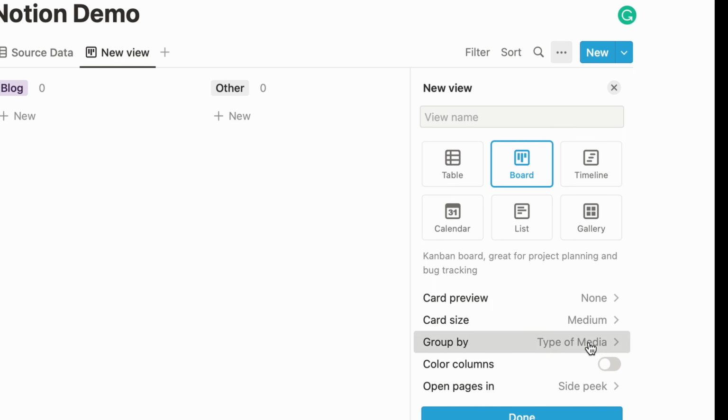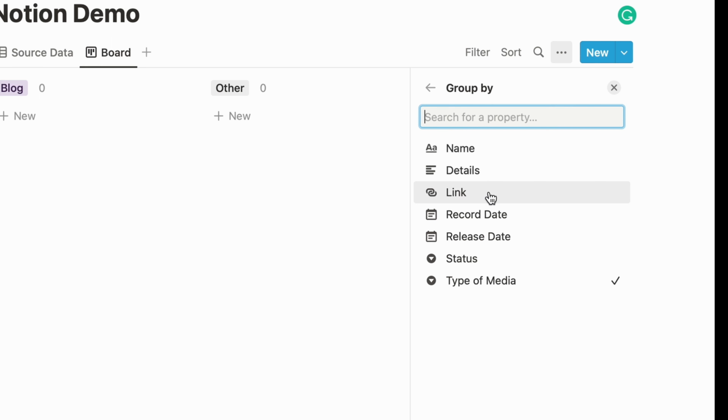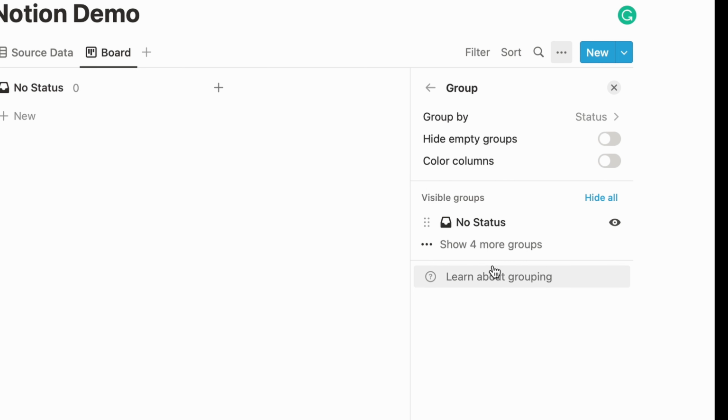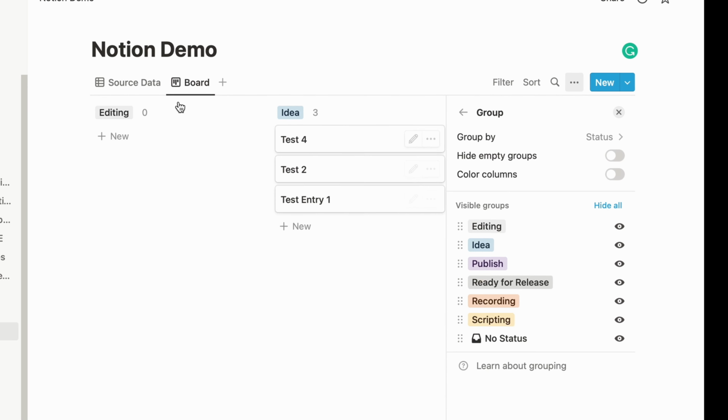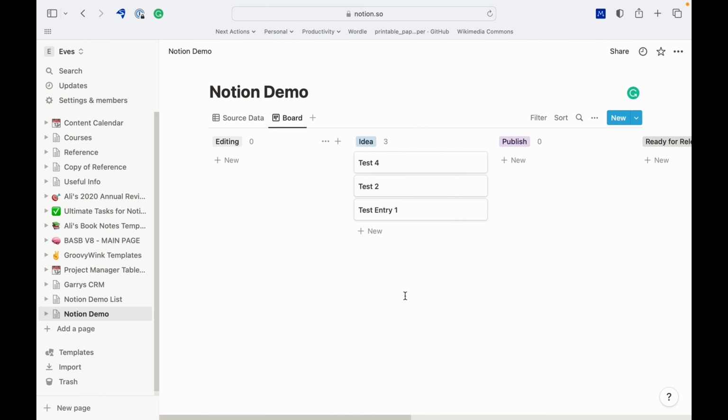I'm going to click on group by, and this then shows me the various bits of information that I've got. I want to group this by the status, because that's how I look at things. So I like to look at all those that are an idea, all those that I'm currently recording. So clicking on status, as you can see there in the background, that's now changed. If I click off there, we can see we've got editing, idea, publish, and we've got a column for each. But this isn't the order that my workflow is.